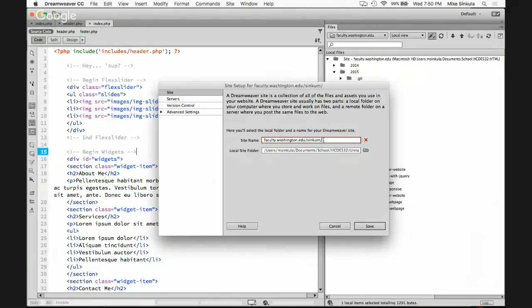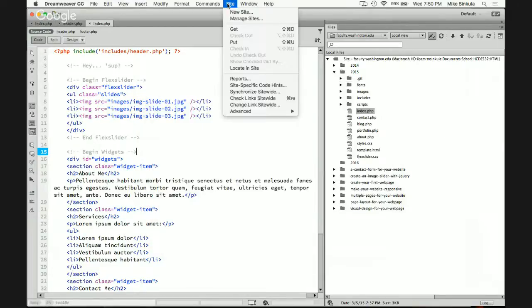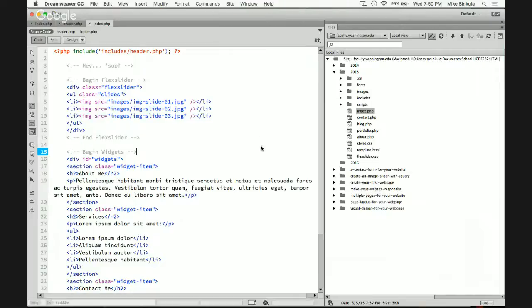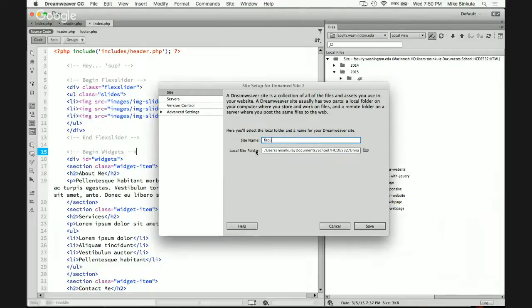Am I not allowed to use those? Probably. We'll name it 2 for right now.